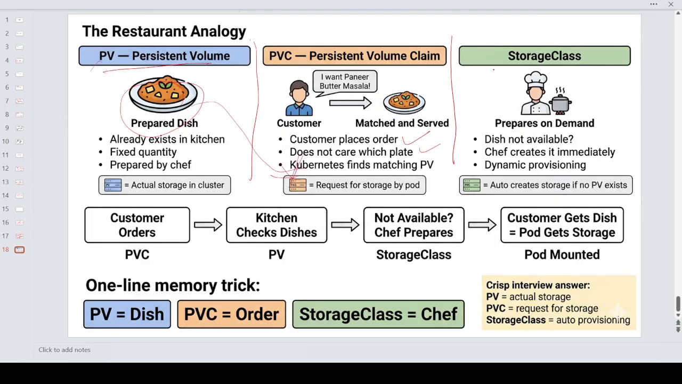Next is the storage class, which works like an on-demand service. Whatever you need, it will create for you. You can see the flow here. You make a PVC request, like you need a claim. Then the kitchen checks the dishes, meaning Kubernetes checks whether any PV is available. If it is available, it binds. With the help of the storage class, if your PV is not available, it will create one. Next, the pod gets mounted.